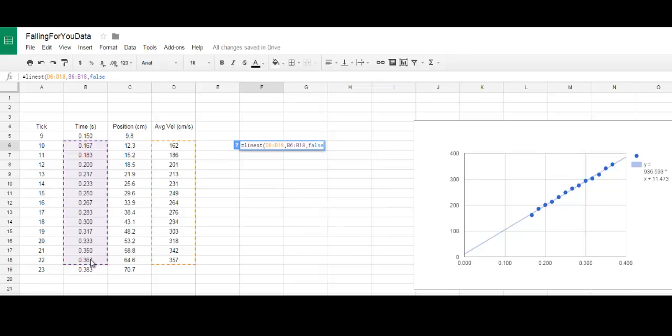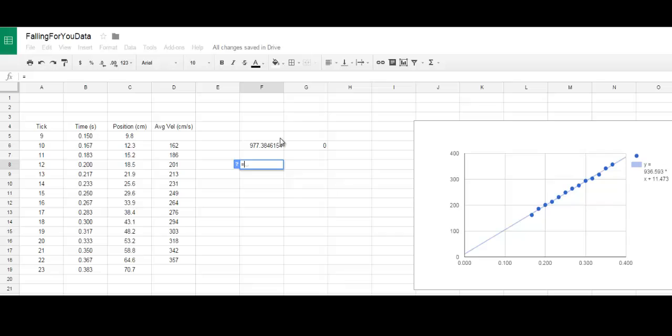This basically says that this is the data on the y I want, this is the x data I want, and false meaning it has a y-intercept of 0. So do not give me a y-intercept. I'm telling you that it's 0. So enter, and then it gives me a value of 977.38. If you calculate the percent error on that, that ends up being less than 1% error, which is really, really, really good. I can even show you another function here, which you could do.